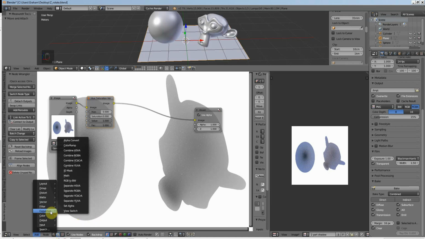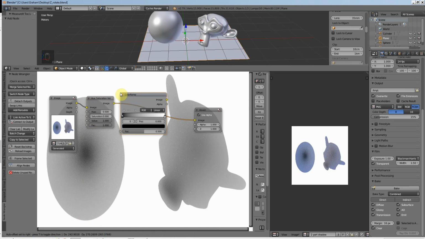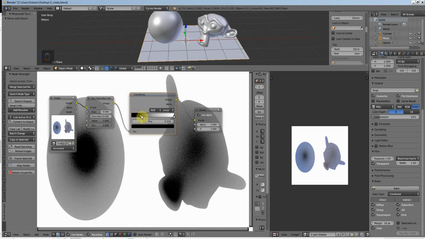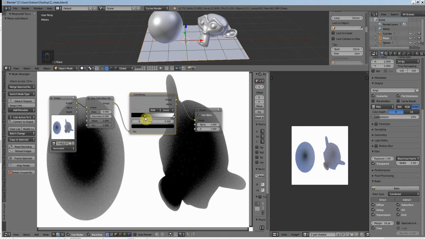A color ramp under converter. So we put a color ramp in, and what I want to do is bring the black values up and the white values. Actually, the white is pretty much white, so just bring the black values up a little bit. Okay, it's looking a bit grainy here because I only baked at 128 samples. If you bake at a higher sample rate, it'll look a lot better.